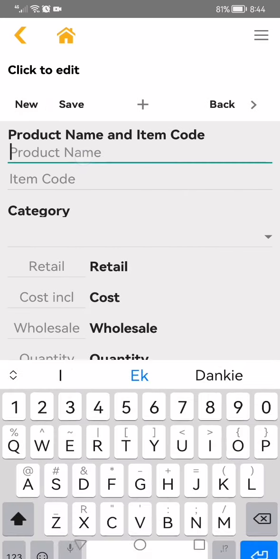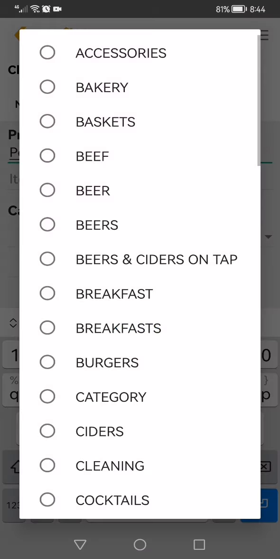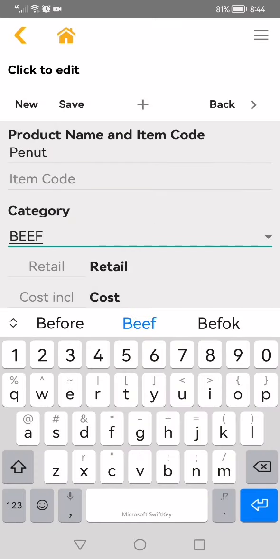Make sure it's a new product. Say peanut. There's a lot of categories I can select. Maybe let's just call this one nuts.